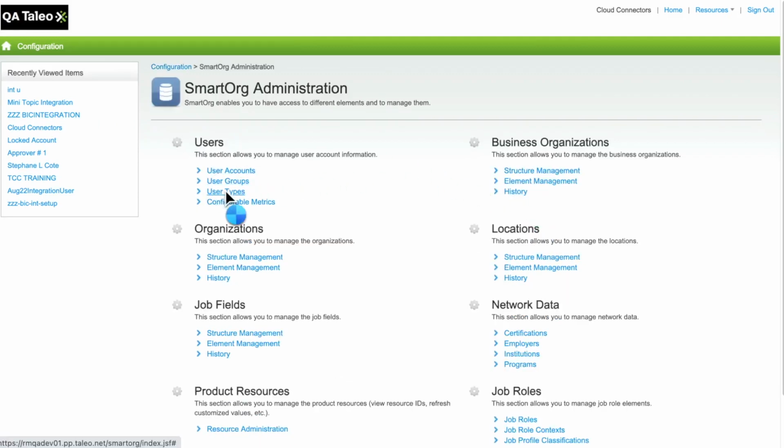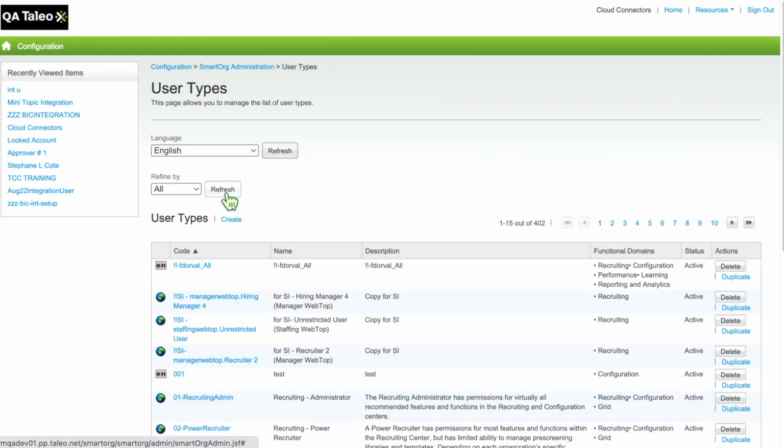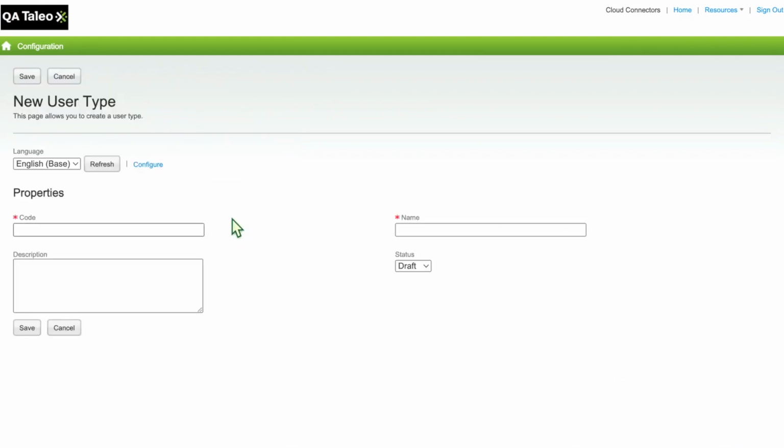It may be that you already have an appropriate integration user type, so if you do, you can execute an appropriate search, such as searching for a user type with a name that includes the word integration. You'll want to check with your security team to be sure as to whether it's okay to use that same user type profile. I'll go ahead and create a new user type called Mini-Topic Integration by clicking the Create button and specifying that name as both the name and the code.